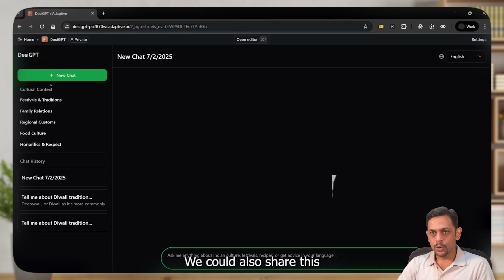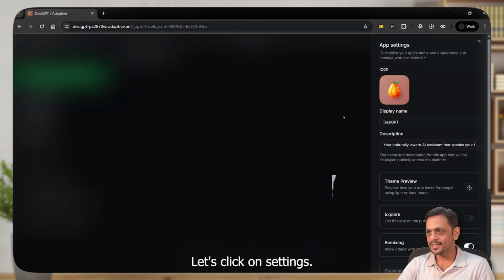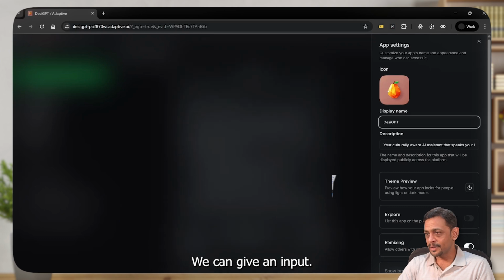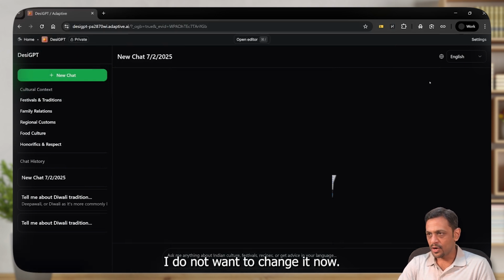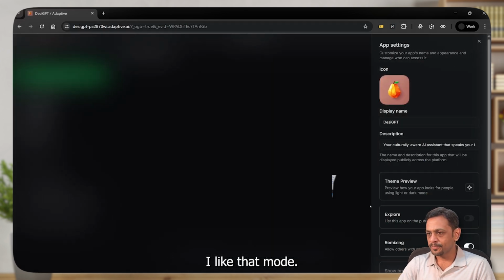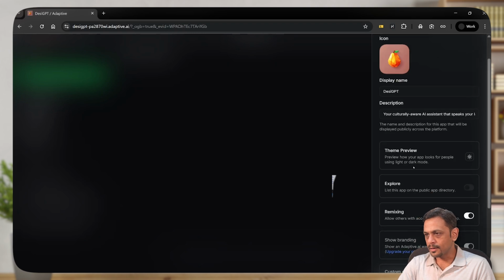Now, we could also share this. Where's the option of sharing? Let's click on settings. We can give a name to it. We can change the icon if you want. We can add any description. Theme preview if you want, like dark mode or light mode. We could change that. I do not want to change it now. I like dark mode. Let me make it as dark itself.